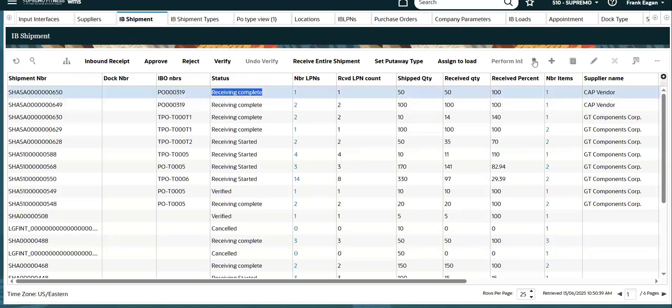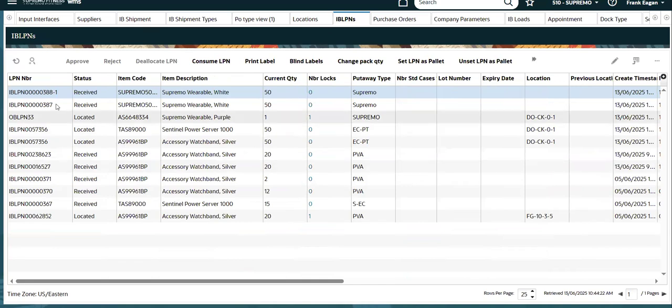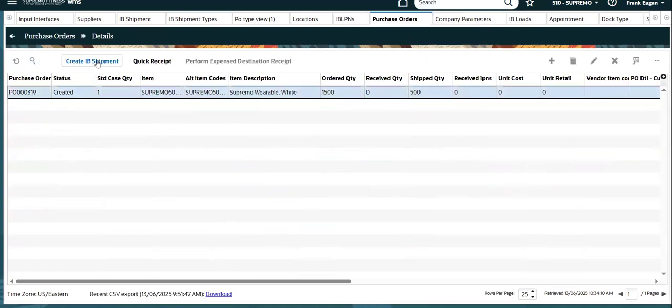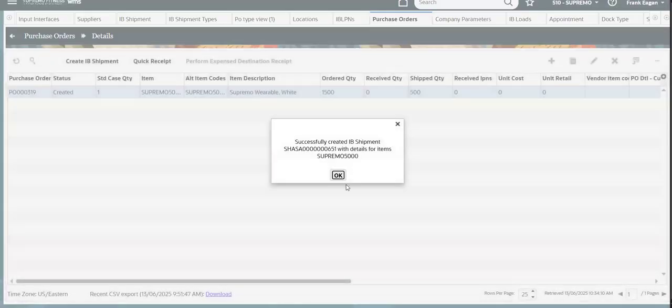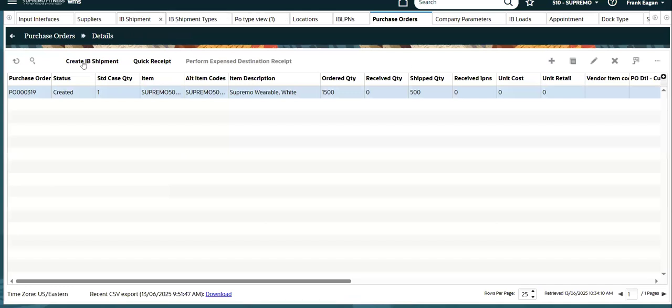If you want to do detail receiving, you have the option perform detail receiving. I think we did this in purchase order. I'll create one more inbound shipment, again 50. That's one more inbound shipment created.